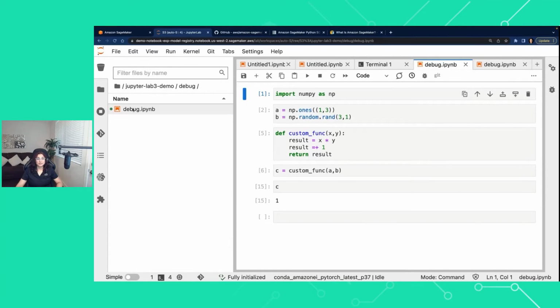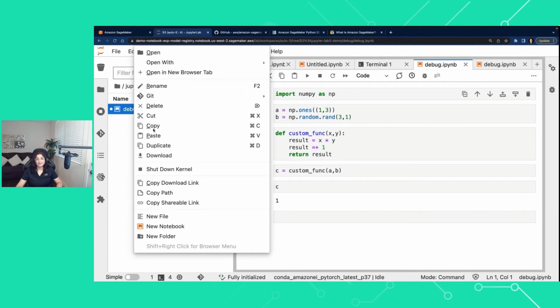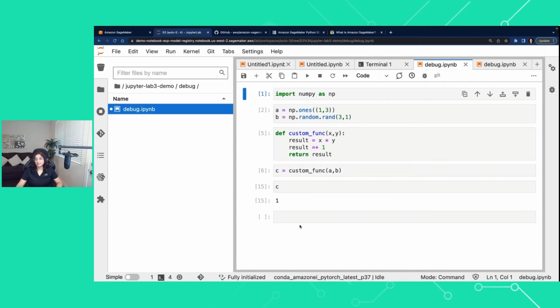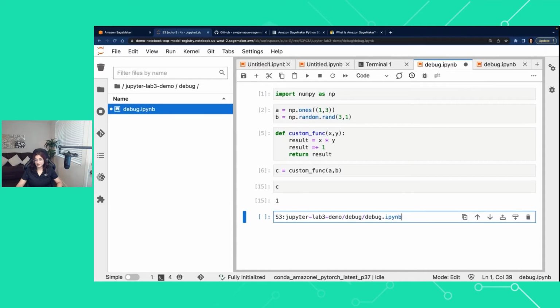And how do I know that? Right click, copy path, and let's paste this path. You will see that it's an S3 path, right? So it's coming from S3. It basically tells you this is coming from S3 because it has the S3 prefix. Okay, so that was about JupyterLab 3.